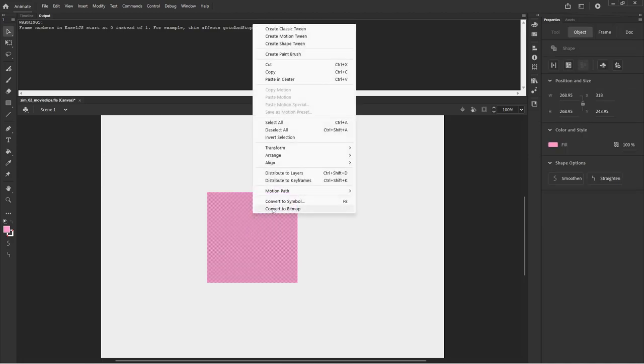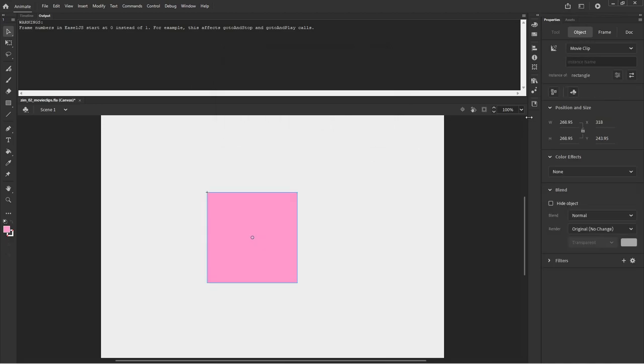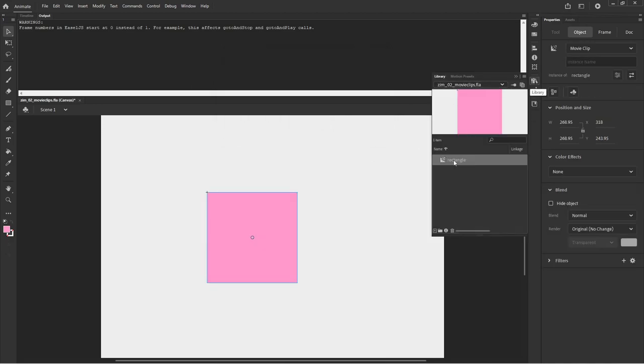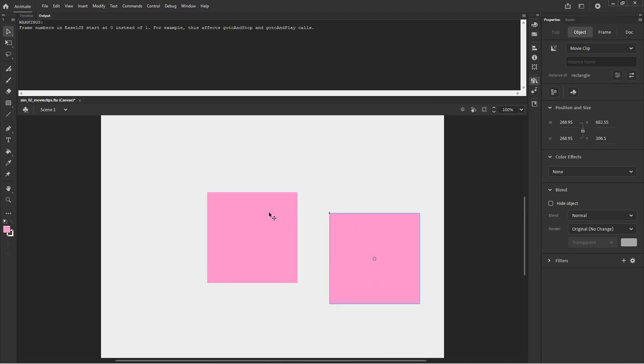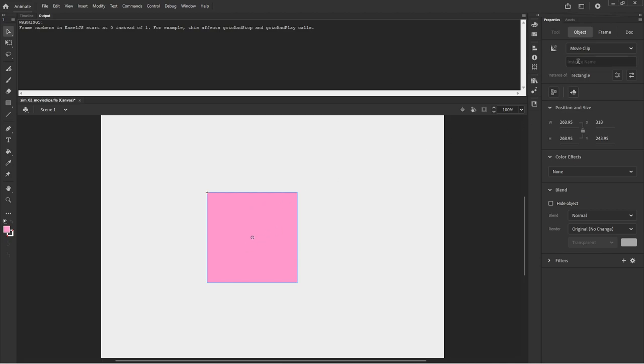What we want to do is right click, convert to symbol, or F8, and call this rectangle. We have it top left registration point. And we hit OK. So that will add the rectangle to the library like that. We can drop another one on there. But with code, we access these things via the instance name. So I'm going to delete this one, select this one, and give it an instance name of rectangle. OK, and that's how we access it with code.